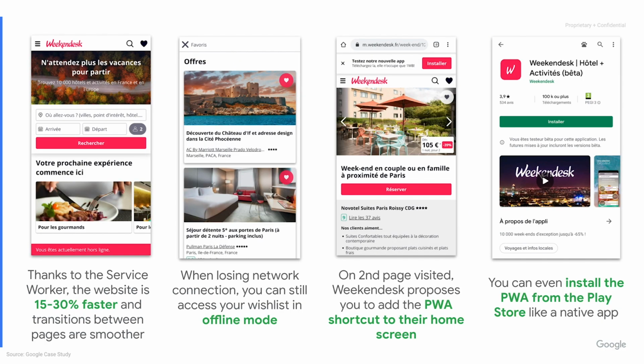Here you can see a breakdown of some of the features. So for example, thanks to the service worker, the website is much faster and transitions between pages are happening smoother. Also, if the user loses their network connection, the wishlist is still available, which is a great offline experience, right? And also on the second page visited, the user is asked if they want to install the PWA, so it just does not happen in the first visit. And lastly, it is also installable from the Google Play Store as well, just like any other Android app.